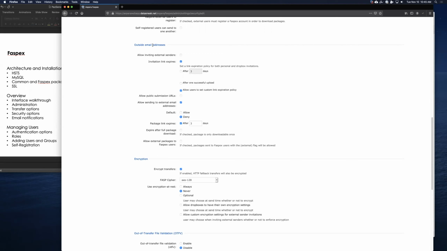But if I'm doing a one-off, where I'm sending a package to this person once or twice, maybe it just doesn't make sense to go through the entire process of creating a user account. So if I have allow sending to external email addresses turned on, I can type in somebody's email address. Even if they don't have an account on the system, they'll be allowed to be a one-time recipient. In other words, they'll get that email that says, hey, Jason sent you this, click here to download it, but they won't have a username and password. They can't do anything else on the system. They're really just a one-time recipient.